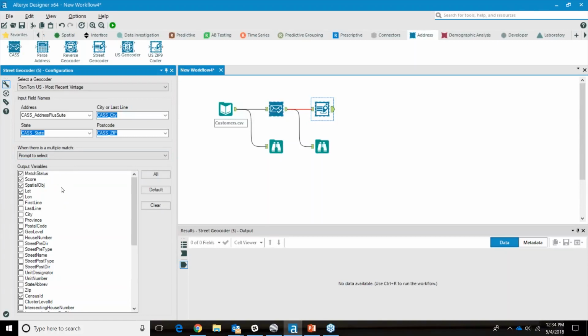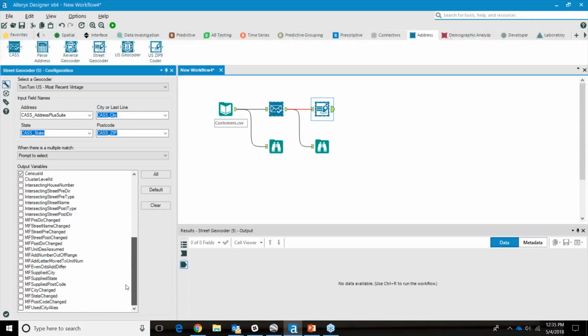For these output variables, we're going to have match status and score. It will create a spatial object point, and then a latitude and longitude. We'll get a geo level, and they'll explain more about that after it runs. And then we'll have a census ID. This is actually really helpful to have, especially if you're matching to census block groups. You can actually use it to match with the census ID.